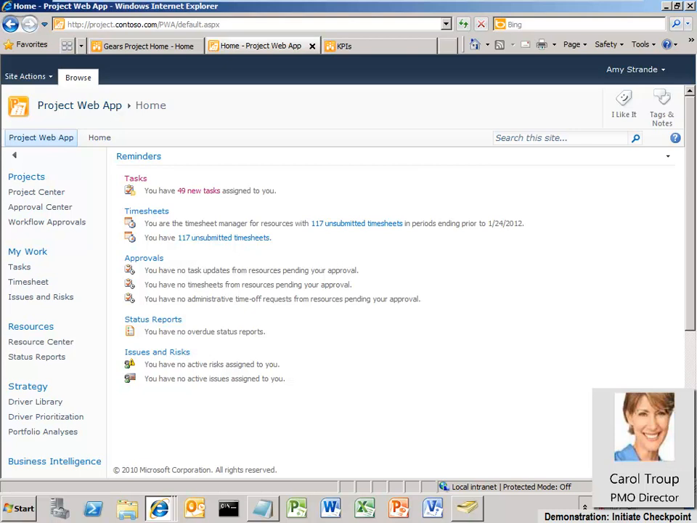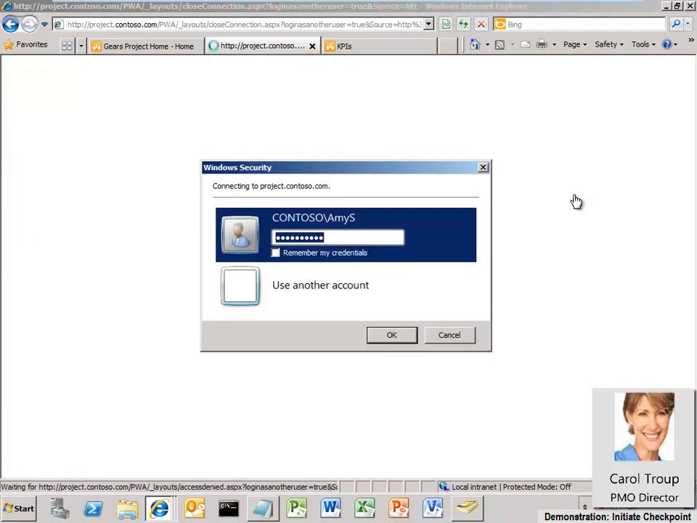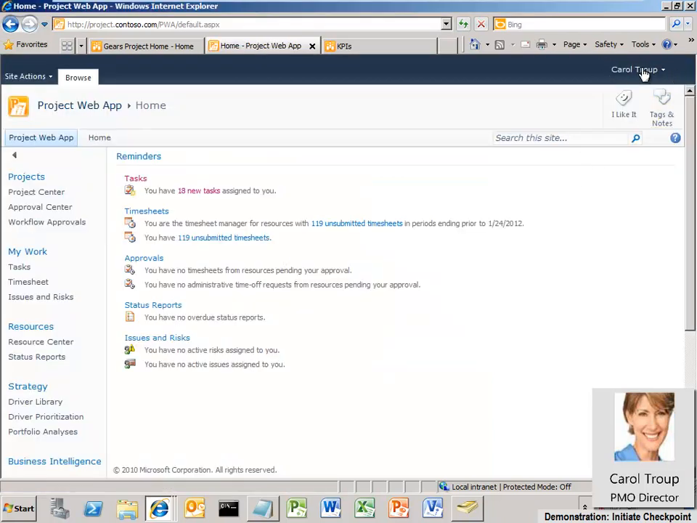So Carol Troop is going to log into the system, sign in as different user, and we'll put in Carol's credentials. We're now logged in as Carol Troop, and let's go to the workflow approvals.